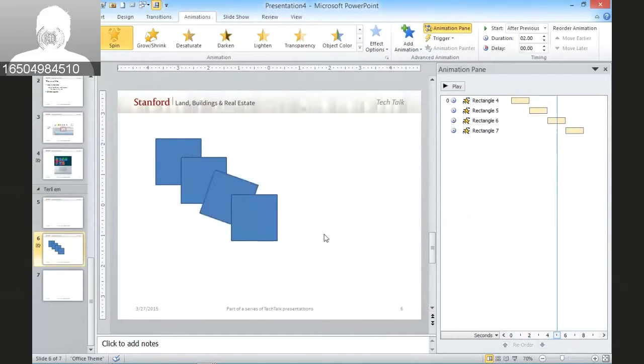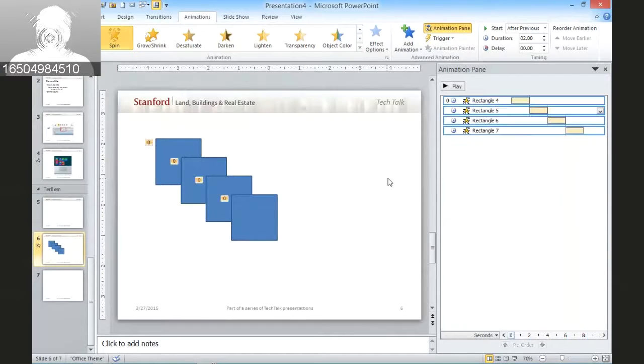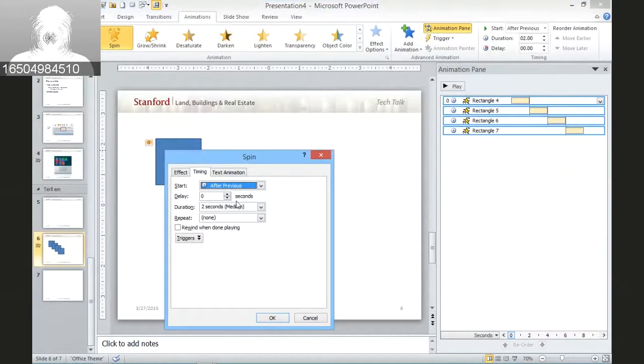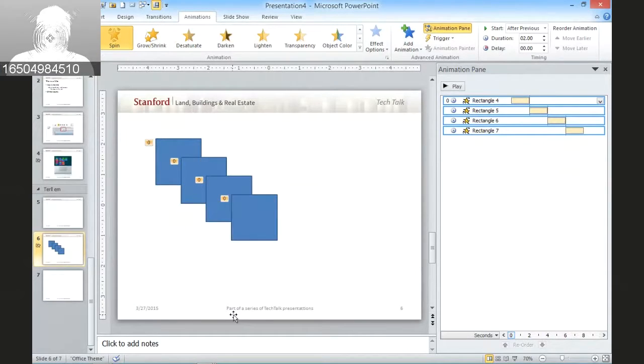So I've animated them not completely independently from each other, but you get the idea, right? And I can change the timeline on that. There's all kinds of animation options that are available, both effects and the timing. So I can have it start with the previous, after the previous, on click, and I can tell it how long to be there. I can tell it to delay before it starts, and so on and so forth. Lots of stuff you can do with animation.